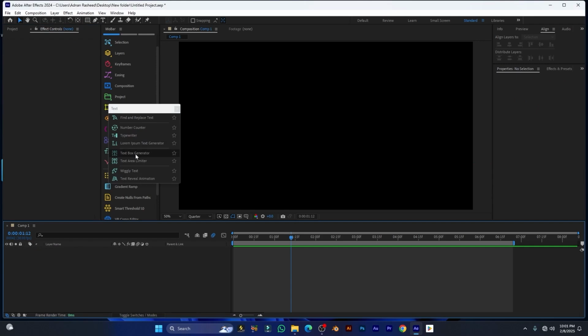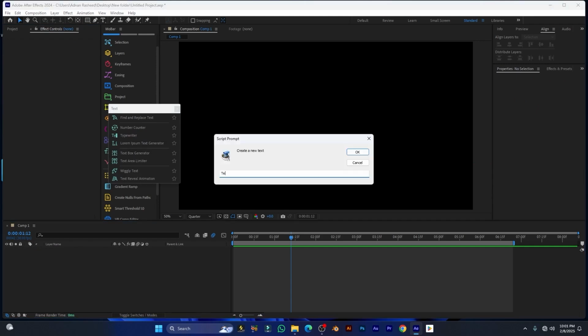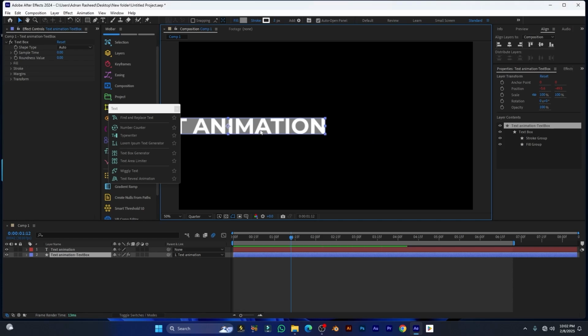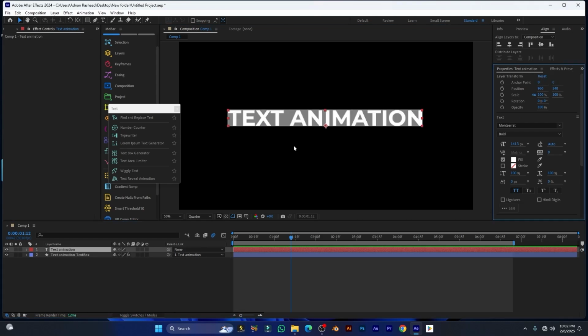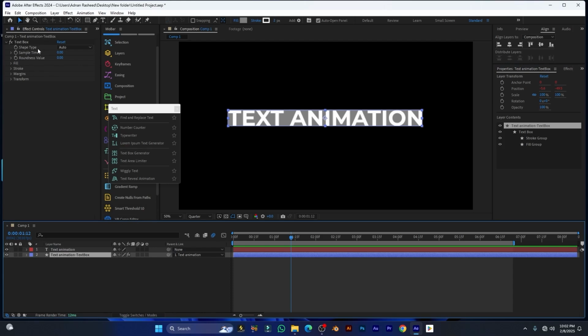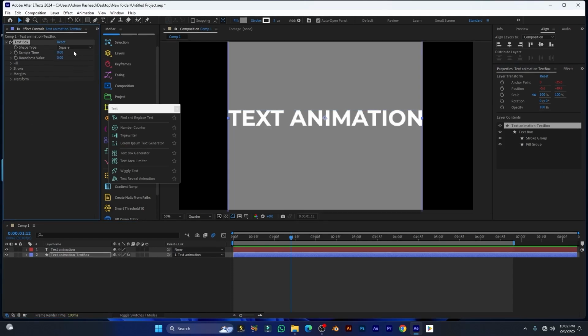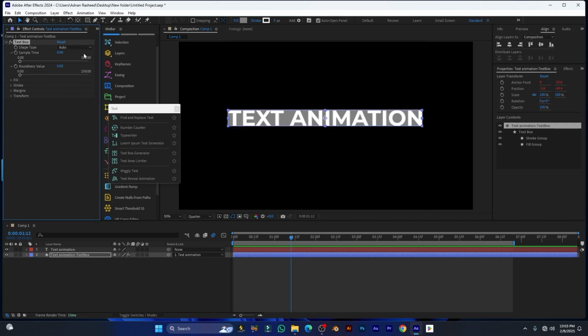So the next option is, click on it. I will type here, text animation. Okay, and click OK, and it will automatically create text for you. Simply select this text and then you can click over here. Okay, it will automatically set your text. And here is the text box shape. You can change it to square. Okay, and here is the roundness. I will set it as default, and here is the roundness value. How much roundness do you need around this box?